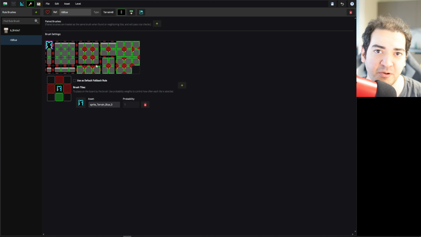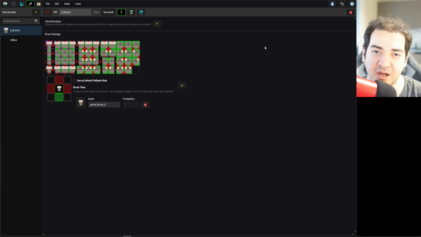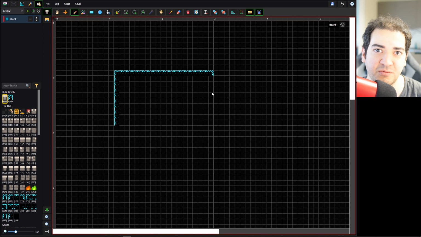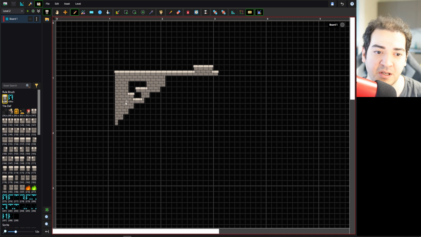And then one by one, we can fill this out, kind of like this. And then instead, we can just pick this rule brush and draw. And automatically the corners, the right corners are picked. This works both when you draw or when you erase.